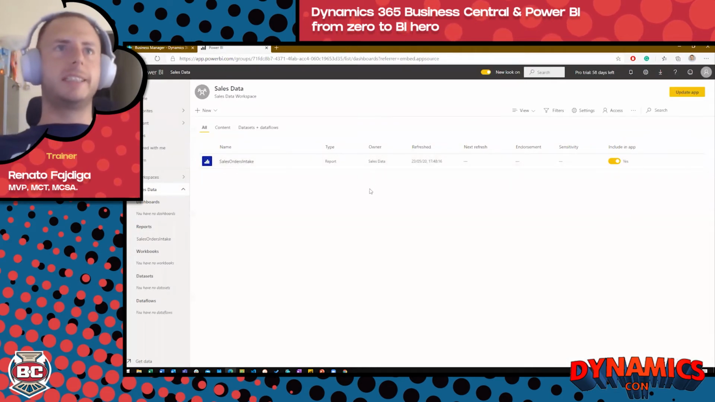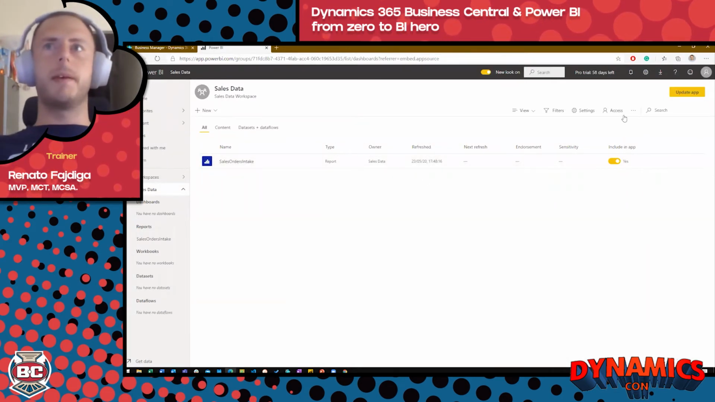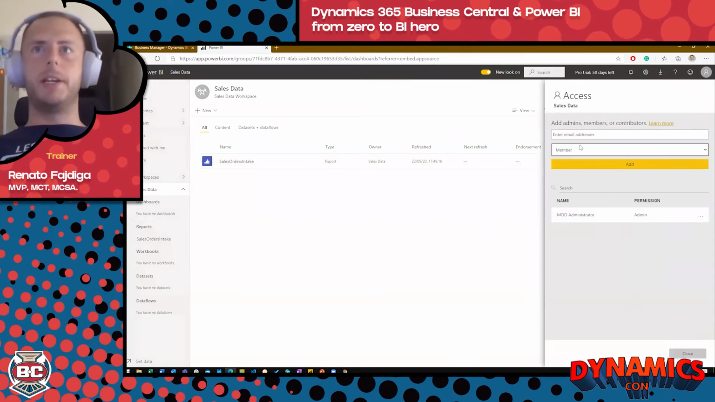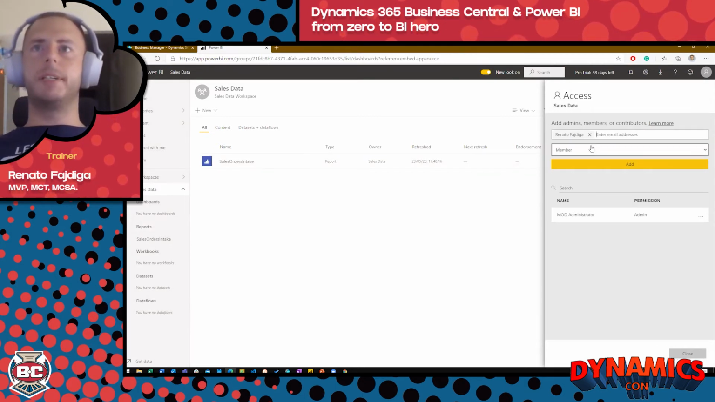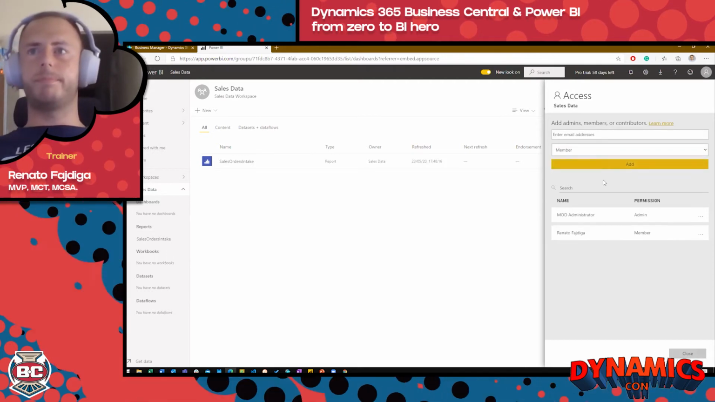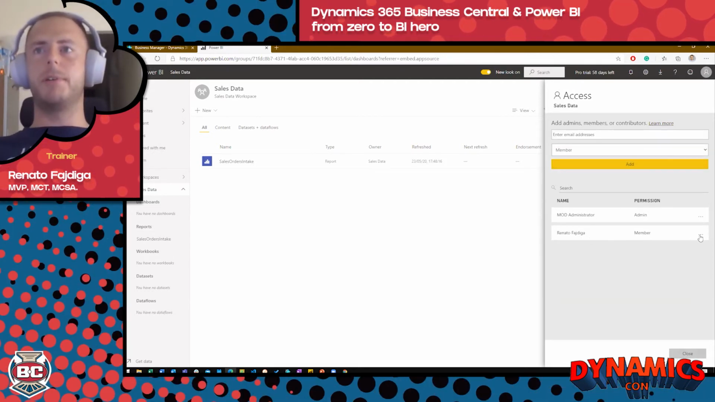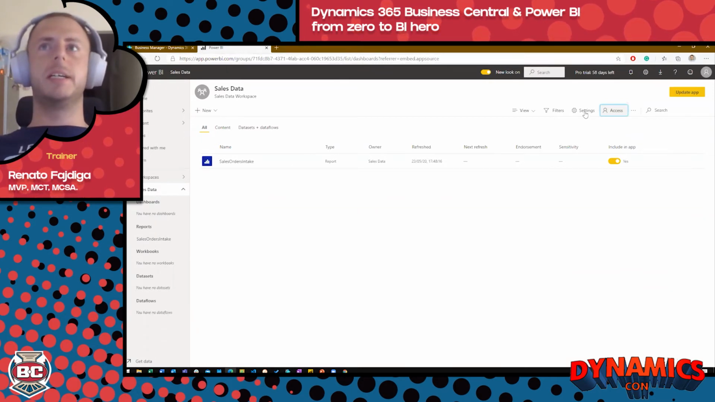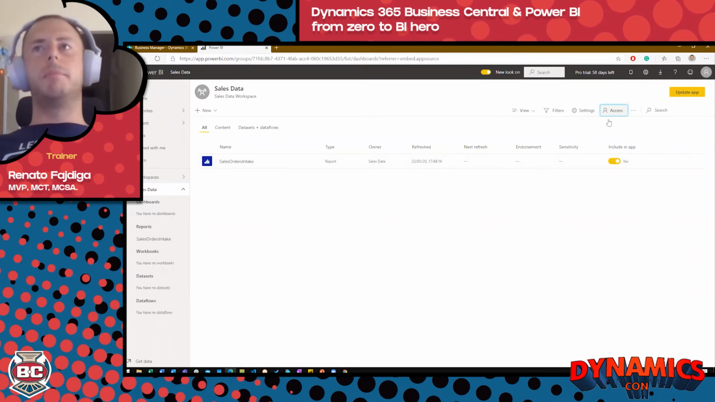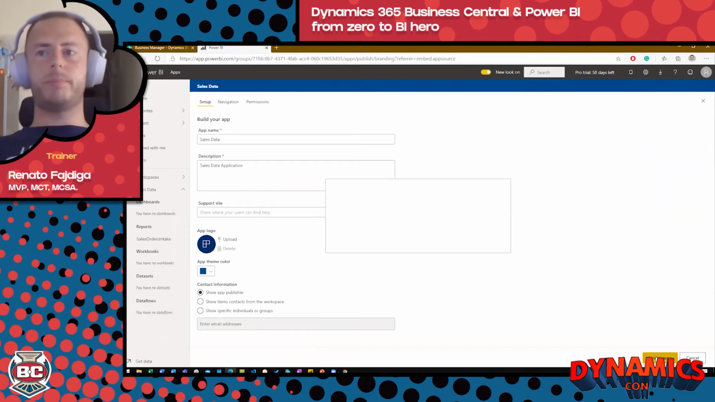Now, to give access to the users, I will click on Access. Here I can find one or more users from my tenant. Let's say Renato, and I have his email here. I click Add, and I can add this user as a member, admin, contributor, and so on. I will click Close. Now when Renato logs into the Power BI service, he will see this sales data. Before this, I of course need to update the app to have the latest updates.